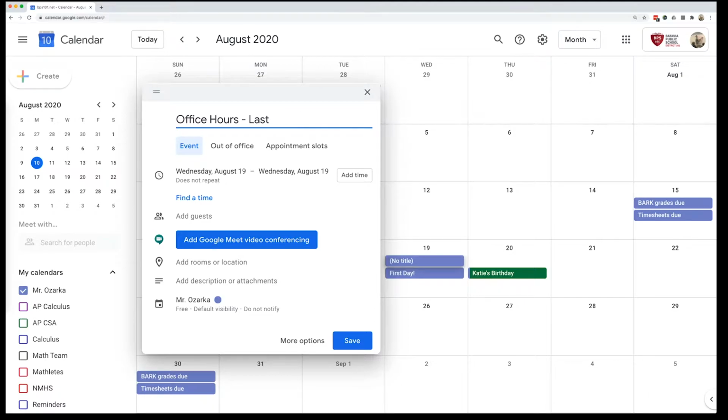Okay, so let's just pick on Jensen. If I was inviting Jensen to this, I'm going to say office hours, Jensen, because I want to meet with him for that. And you're going to notice me do this for you as well if I'm inviting you to one of these things. But again, I'm just trying to show you how you can invite me or somebody else. It is event. You don't need to worry about out of office or appointment slots or anything like that for this part of it anyway.